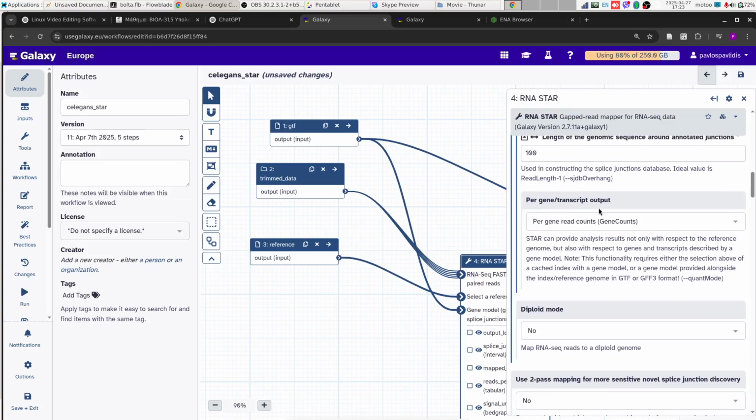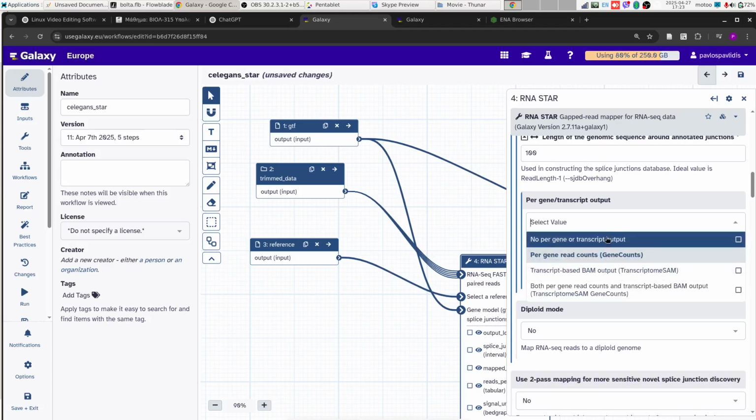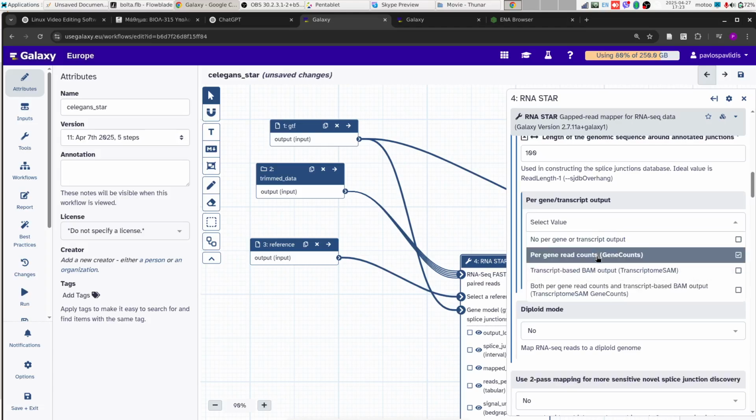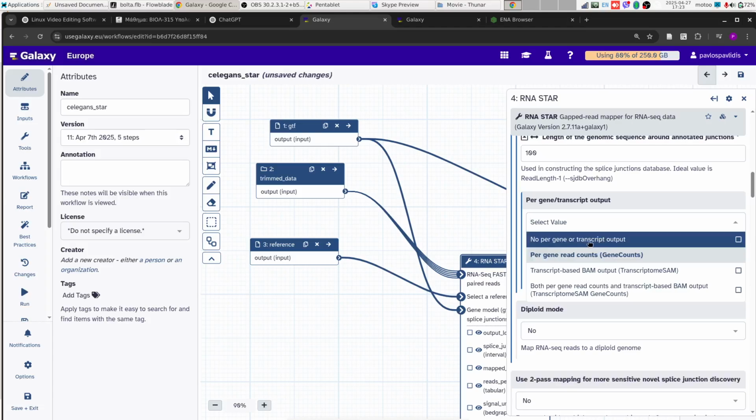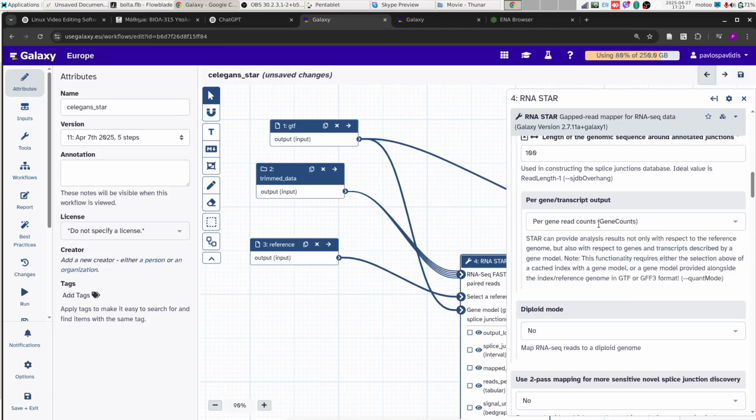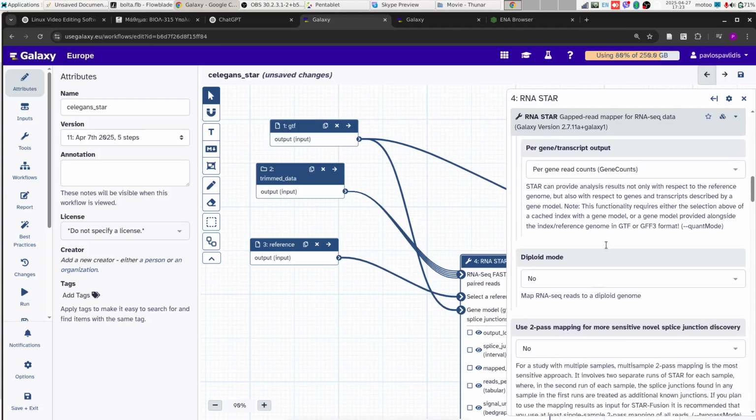This is something that actually is not by default, the per gene transcript output, but I think it's quite useful to get. STAR can already count the number of reads for every gene here. The default is nothing, if I remember well, no per gene or transcript output, but actually it's quite useful to have to get the gene counts from STAR as well.